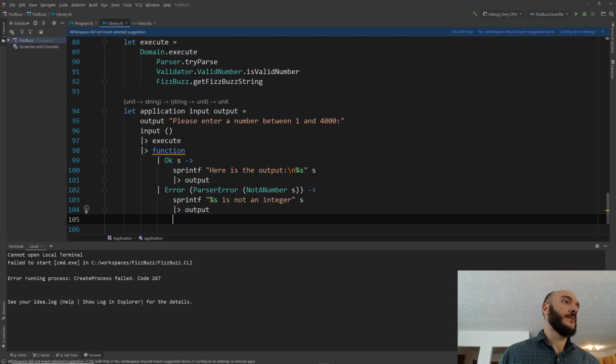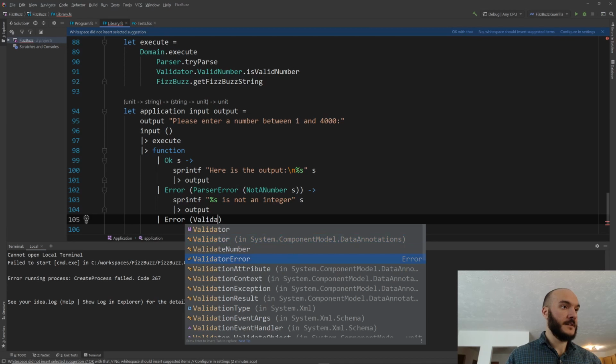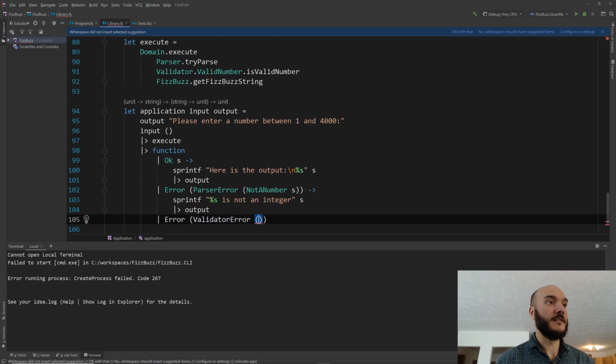And the other case of error is the validator error, or validation error. Validator error. And the validator error, there's only one case, so we can go ahead and deconstruct it here. It is an invalid number.